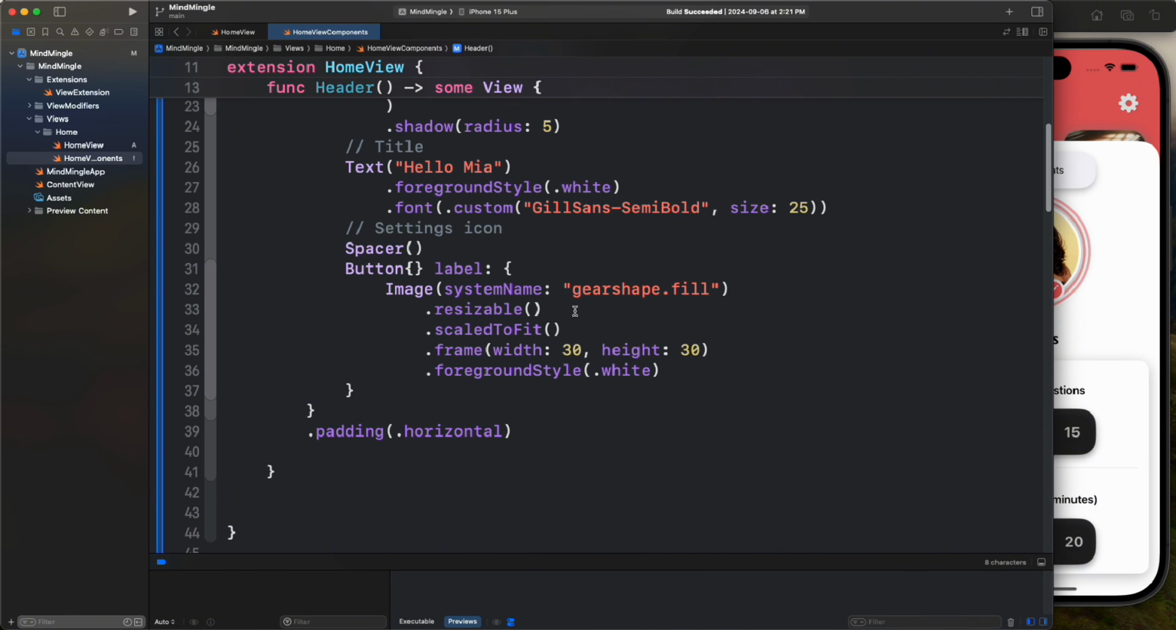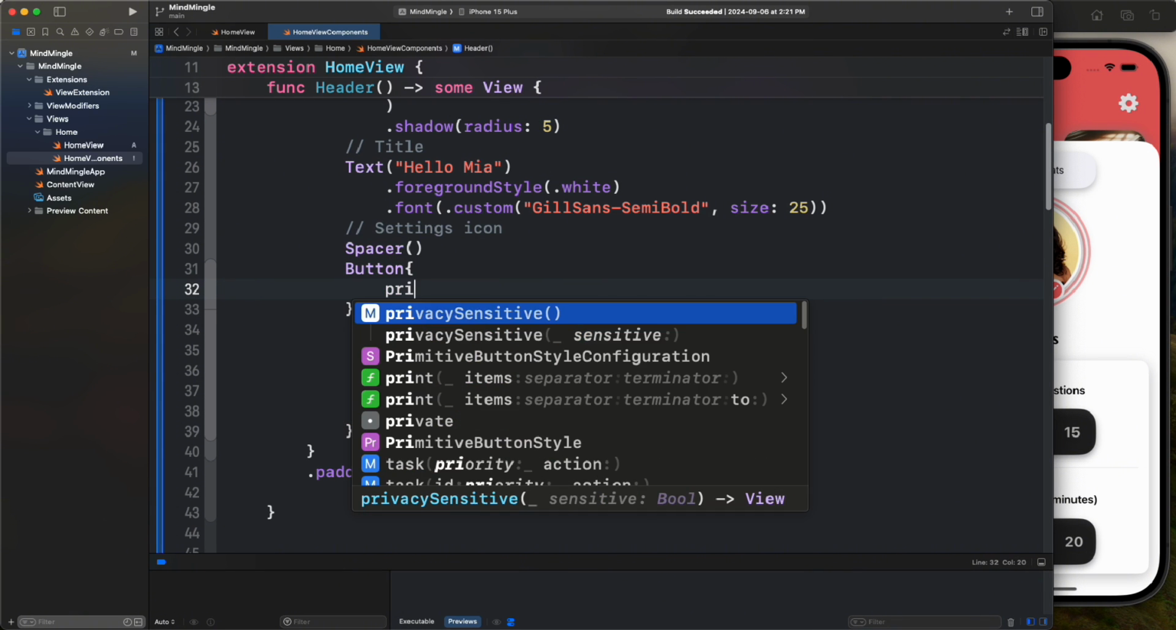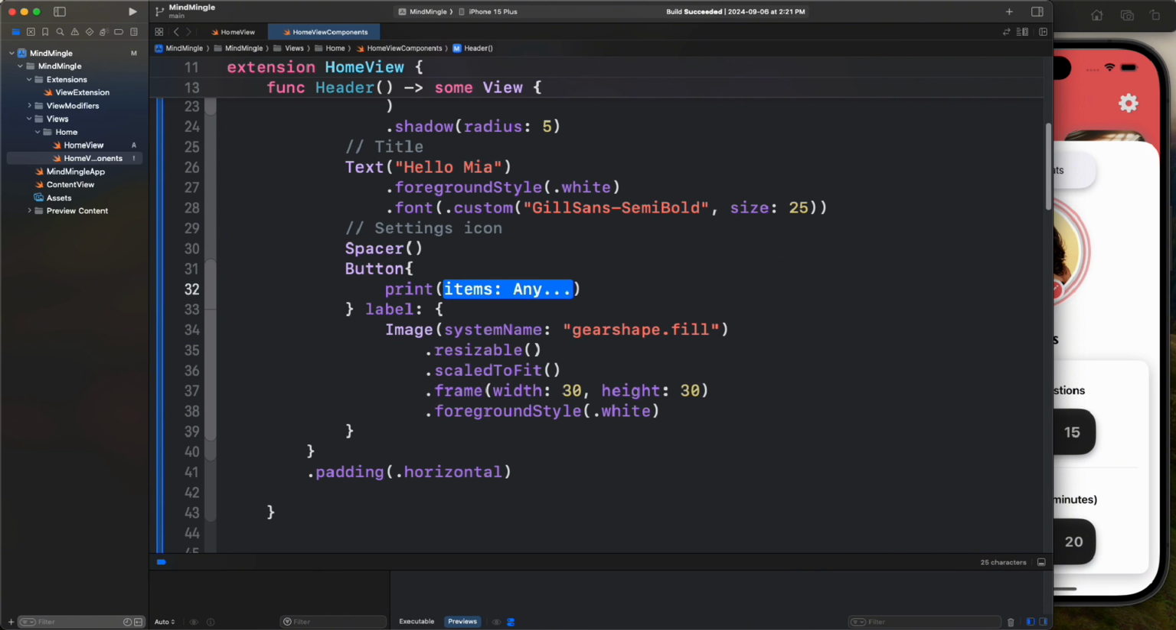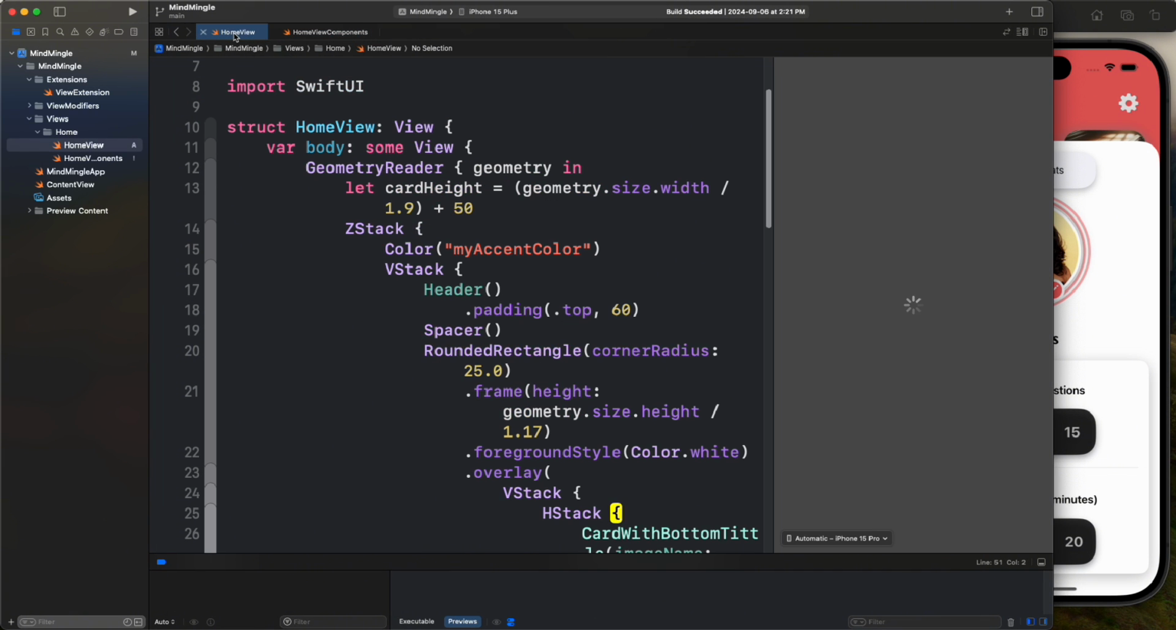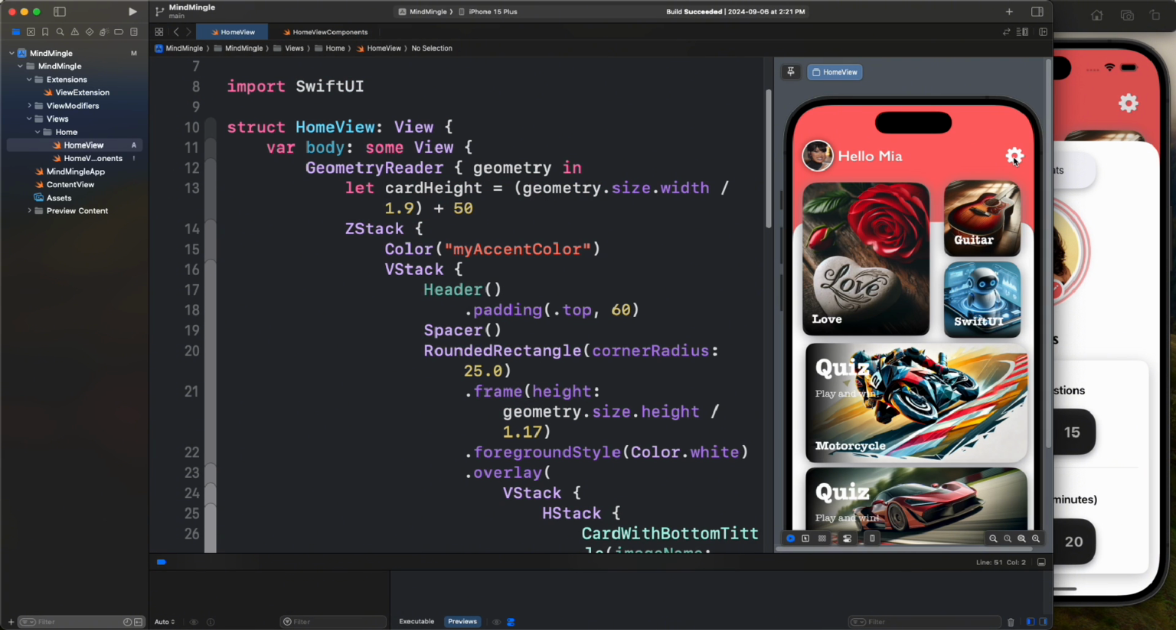To prove to you that this is our icon, as you can see, we wrap this inside a button. So we can simply print something. If we do this print, we simply want to say settings button click. Normally if we come back to our home view, every time we tap on this, we are supposed to see a print. And as you can see, we are able to see this print.